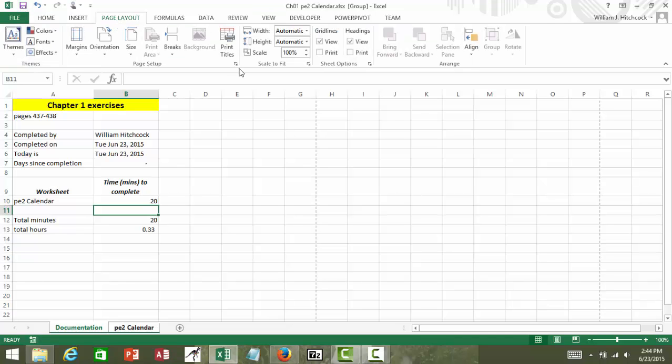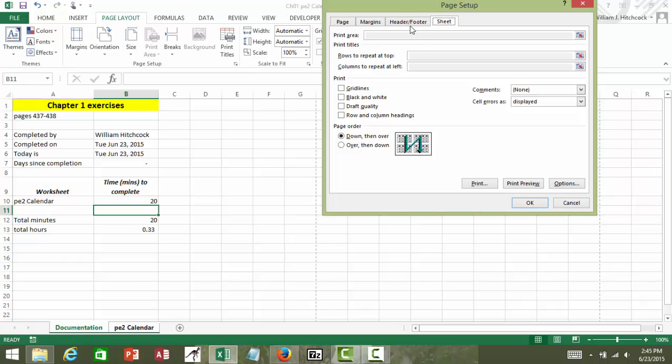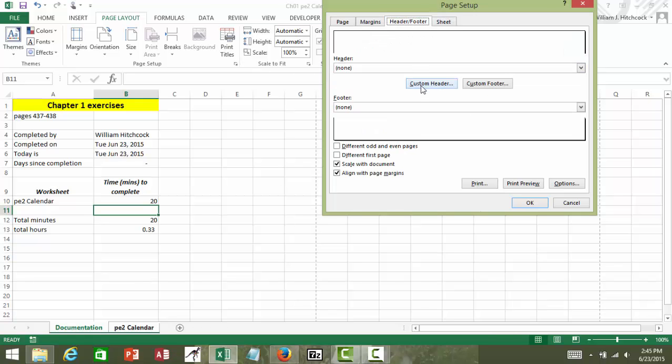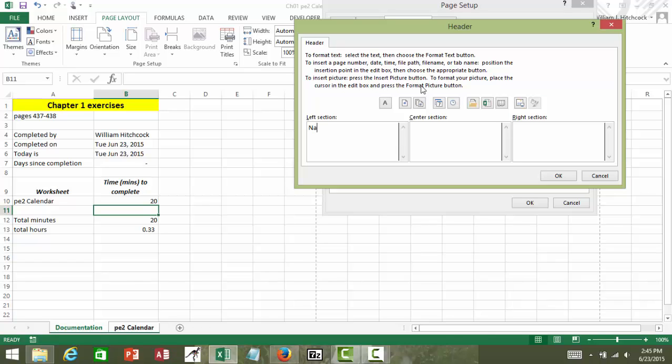Go to page layout. Go to print titles. Choose header and footer. For custom header, I want to type in my name. The center section, the course name. The right section, I want the date. Date printed, and I want the date using the insert date tool, so that way it always grabs it from the computer.